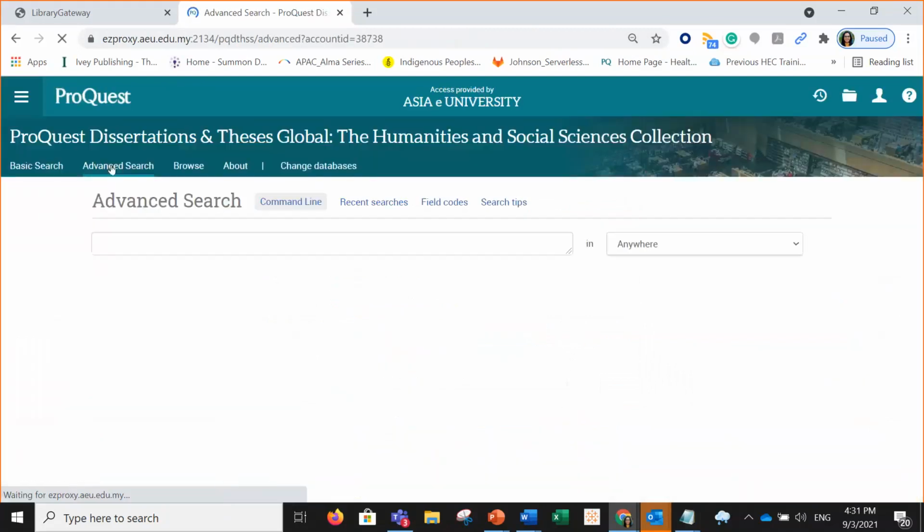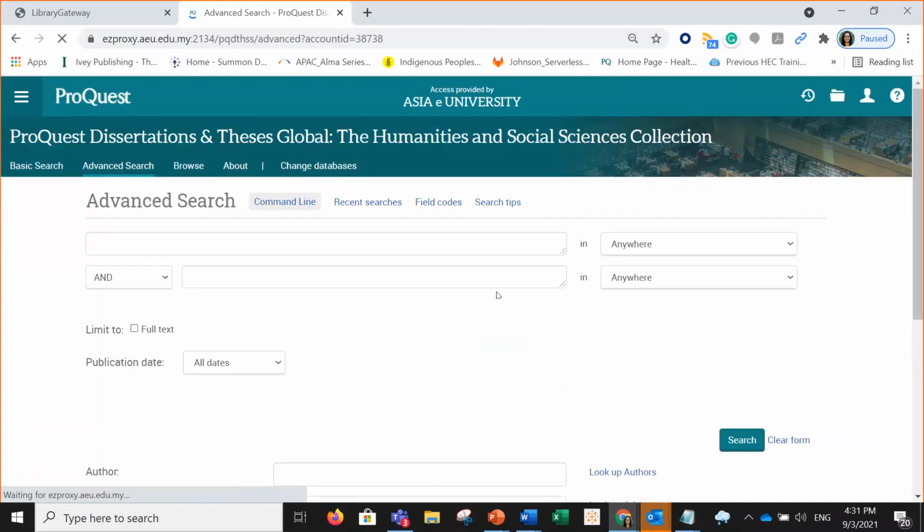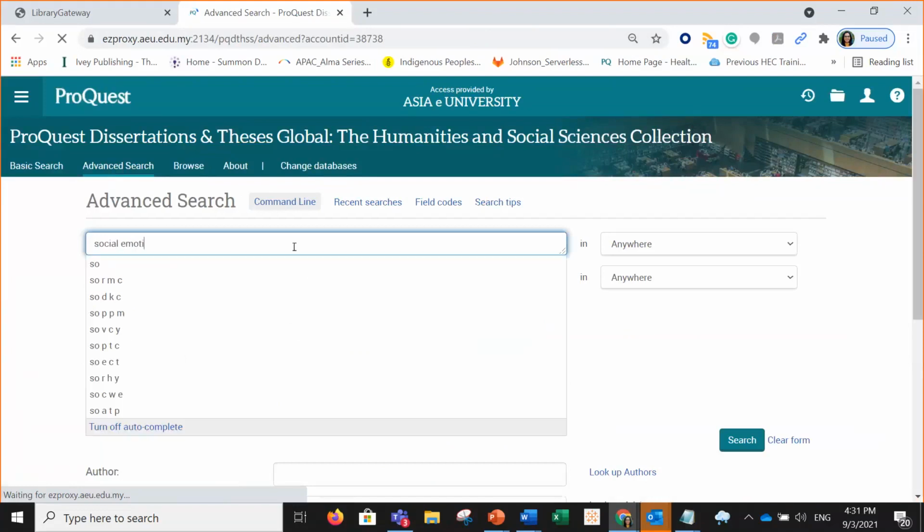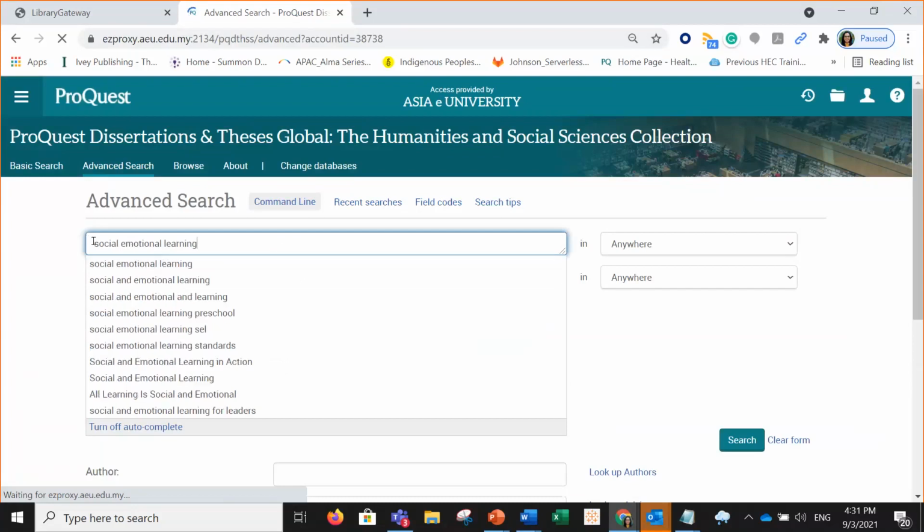So let's go into this. Let's see, if you are again looking at topics like social emotional learning. Okay. So let's say you're talking about social emotional learning. Social emotional learning can be a phrase, so you can put it in as a phrase.